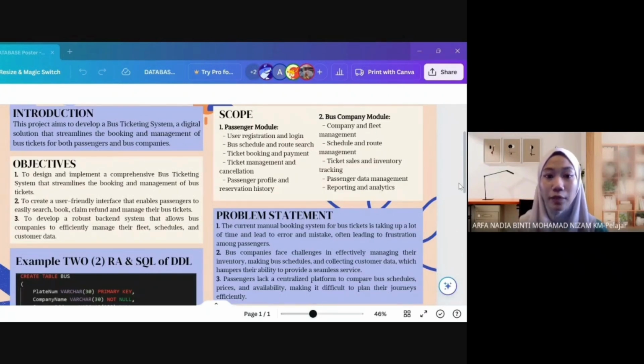For your information, our title is the bus ticketing system. Today I will explain the scope and the problem statement. I will give 2 examples of the scope, which are for the passenger and the bus company. For the passenger: user registration and login, bus schedule and route search, ticket booking and payment, ticket management and cancellation, and lastly, passenger profile and reservation history. And for the bus company: company and fleet management, schedule and route management, ticket sales and inventory tracking, passenger data management, and reporting and analytics.